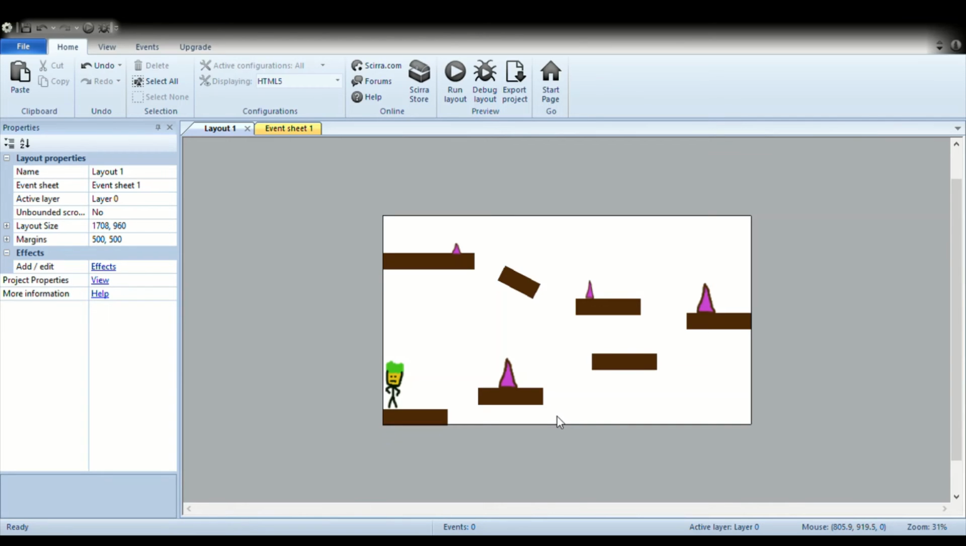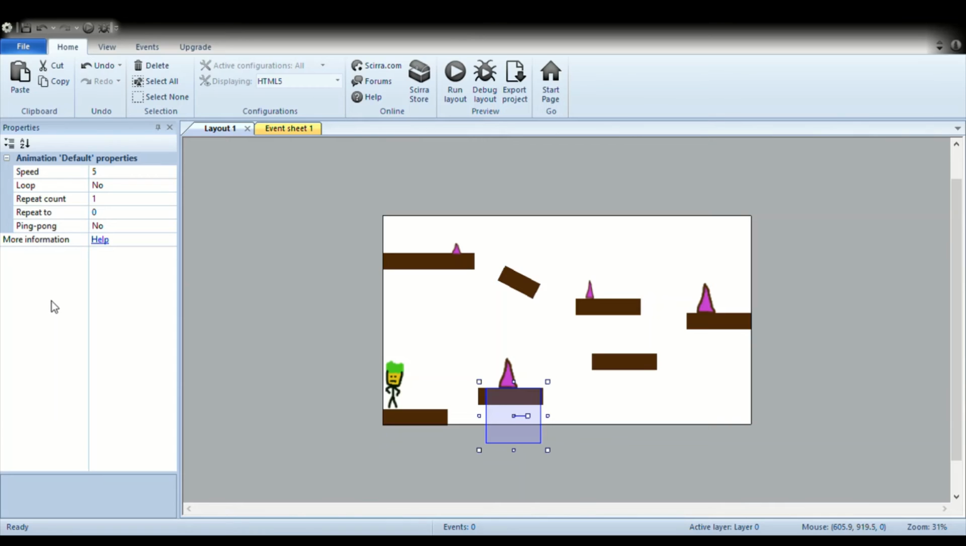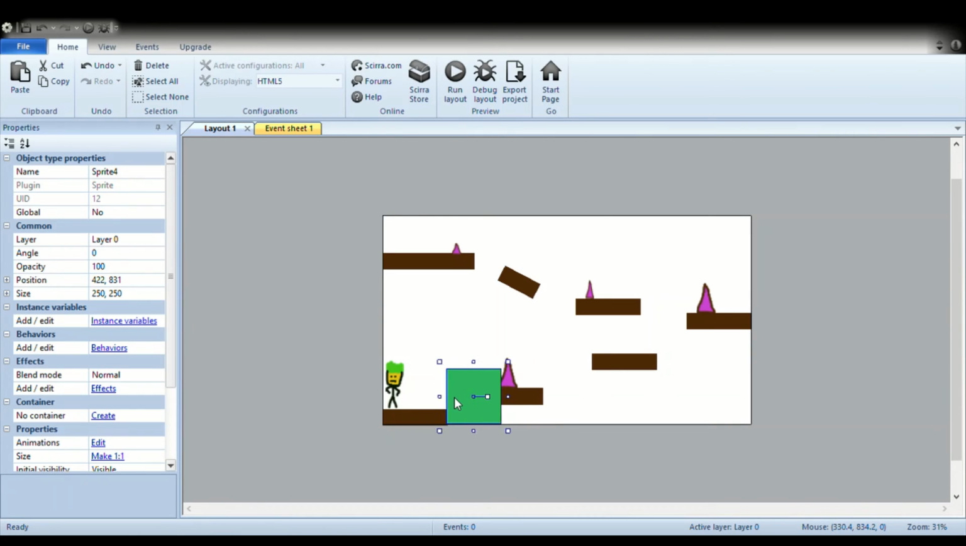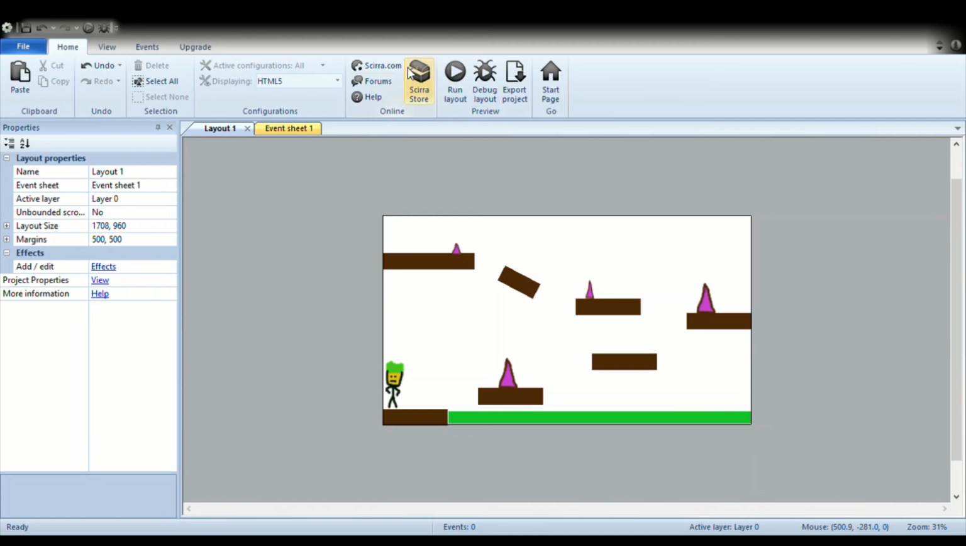Oh yeah, so we double click again. We are going to fill it in with something like the color green, because we are going to make acid water. We don't need to add any behaviors for that. We only need to add the code for that. And here we are, we're done.